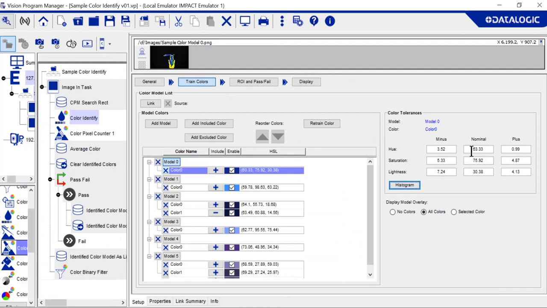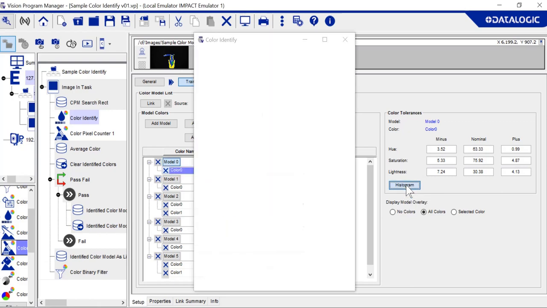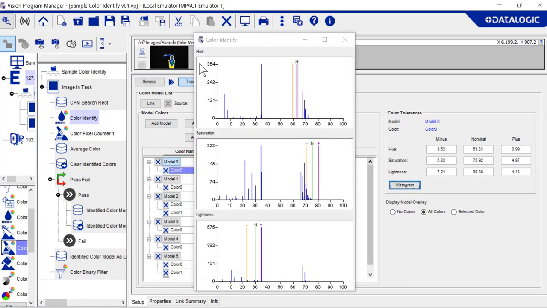The hardest part of setting up color tools is adjusting these thresholds. Fortunately, we have this awesome histogram. We've got 3 axes for hue, saturation, and lightness. So hue is like the color wheel from kindergarten.